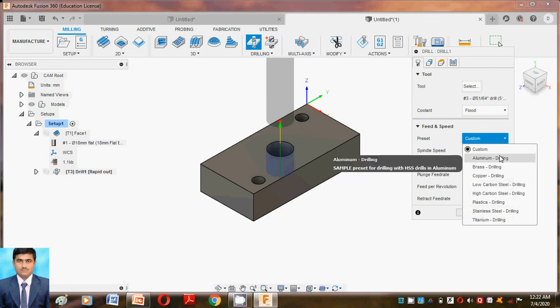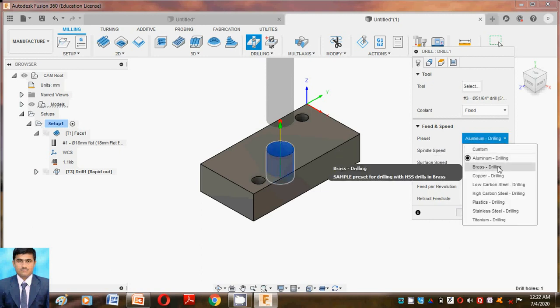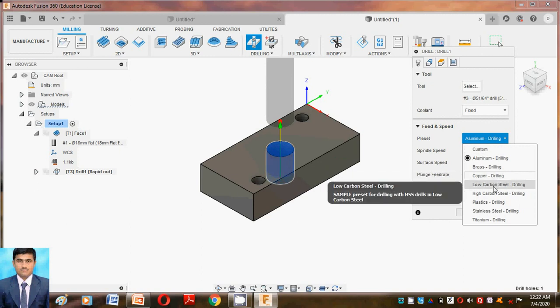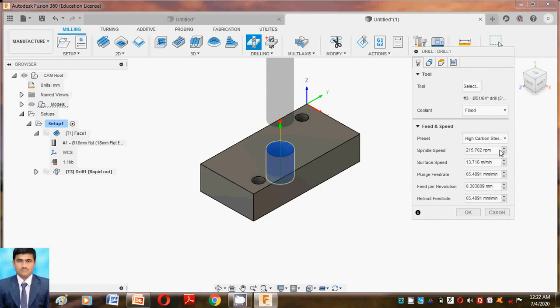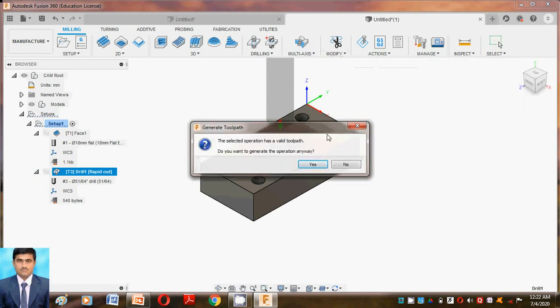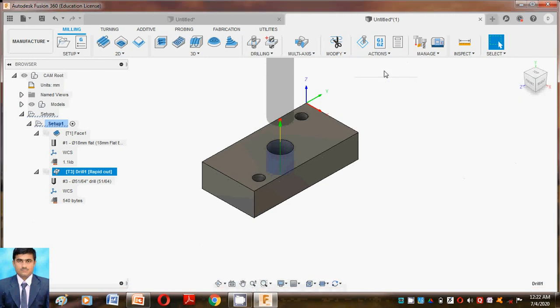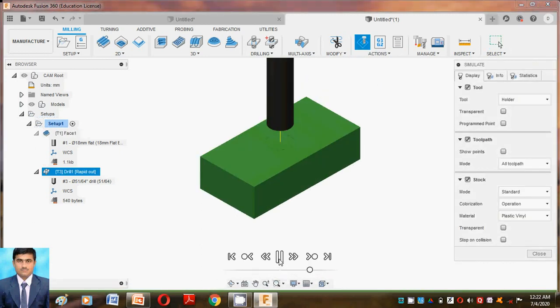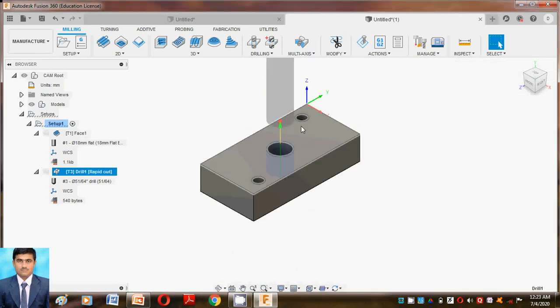Okay, if you require aluminum drilling, aluminum drilling is there, brass drilling is there, copper drilling is there. So as per requirement we can take the drilling bits, and according to that we can vary the speed also. Okay, so these are the operations we have to clear out. Now we generate the path, say yes, and after that you can simulate. So you simulate here like this. Here we can make a hole like this. Okay, here transparent also is there, you can remove it. So this is regarding the drilling operation for this bigger hole.